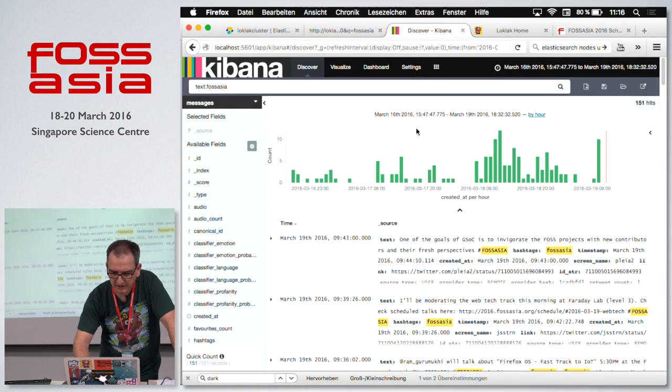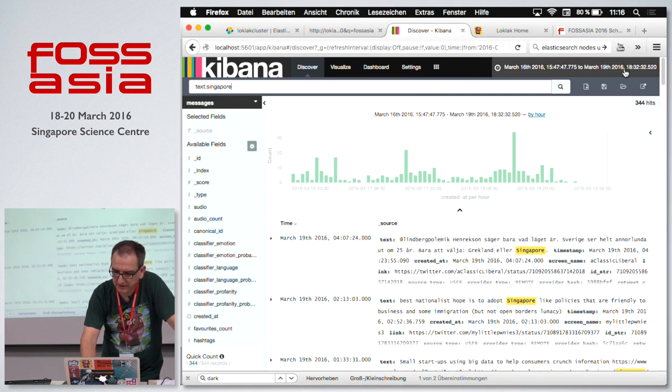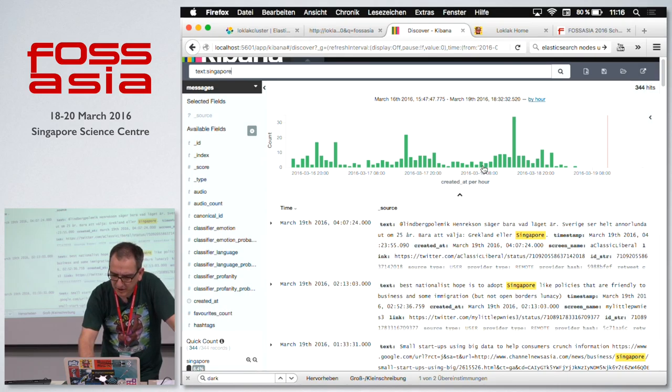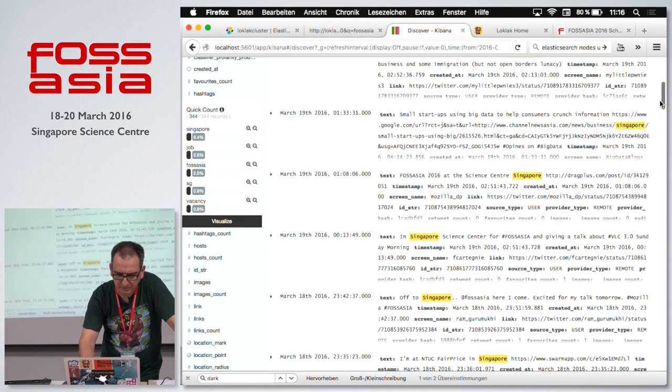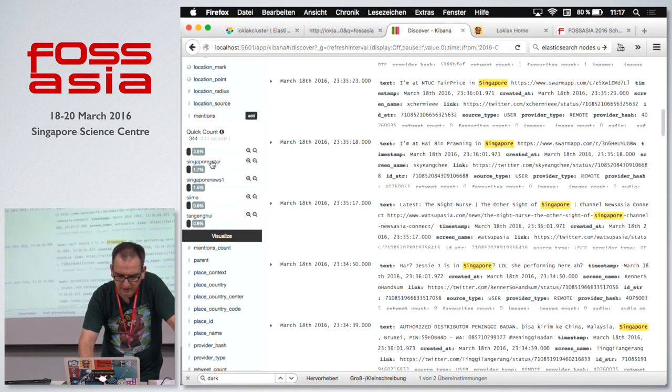This is another place. This is the Kibana interface. We can do any kind of search. For example, search for Singapore. I hope this is working. Now you see the number of tweets per hour. And there are also options here to count. Then the account which was mentioned most is Singapore Star.